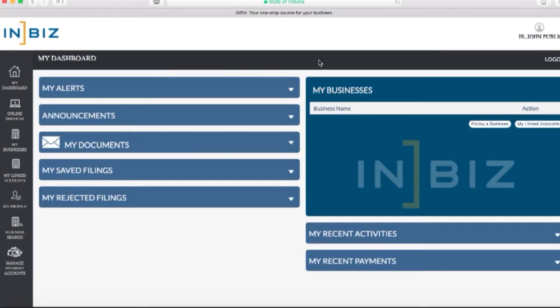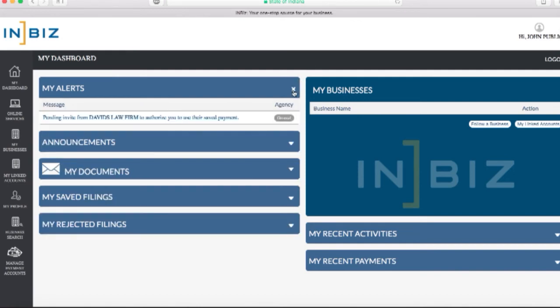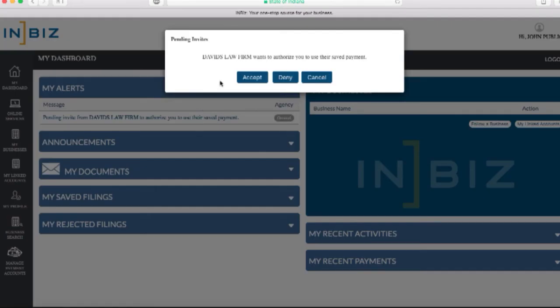Here, we're logged into another InBiz account, so we can see what the pending invite looks like. The invite will display in the user's account in various places. The first, under the My Alerts section, will show this pending invite from David's Law Firm authorizing the user to use the saved payment account. If the user selects that link, it will display a message informing them of a pending invite which they can either accept, deny, or cancel.